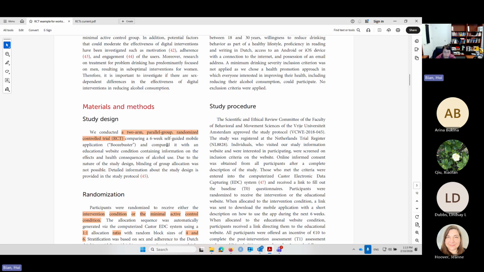They compared a six-week self-guided mobile application, called Booze Buster, which is the intervention's name, with an educational website condition. The website condition is the control condition. They gave control people something to read on an educational website.